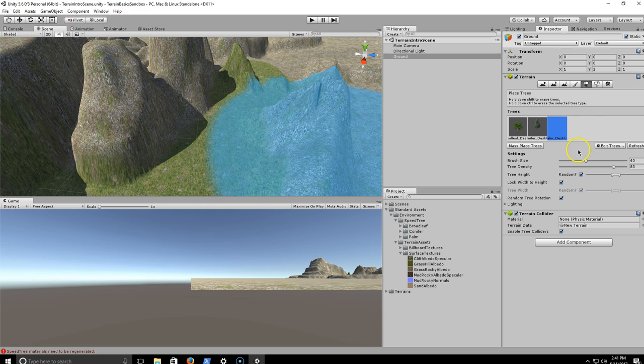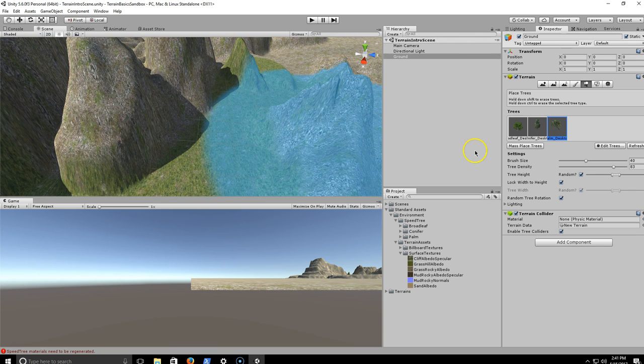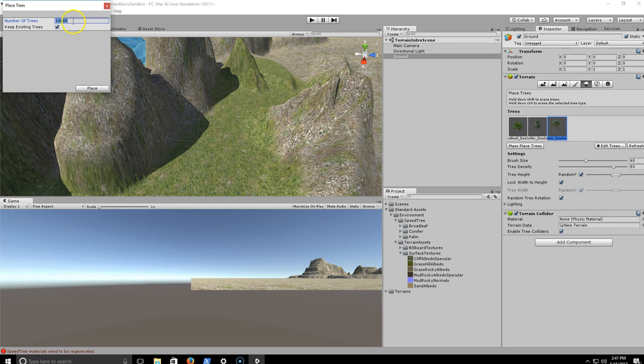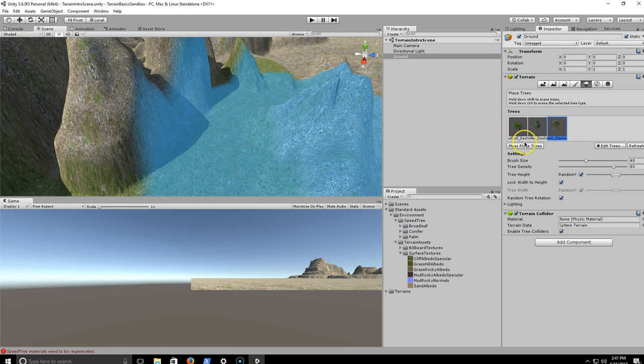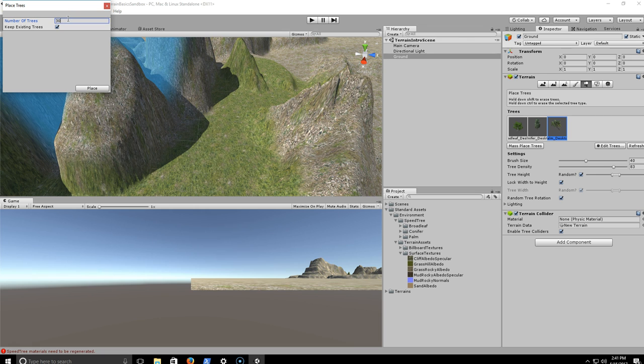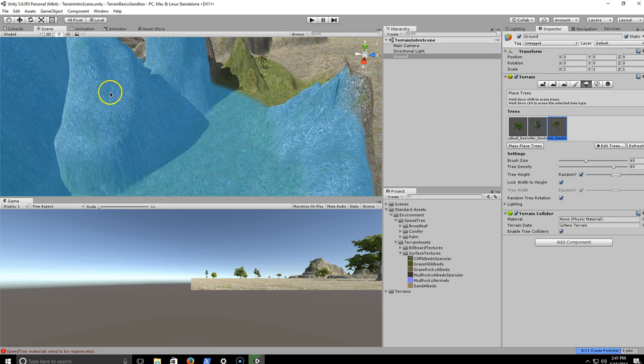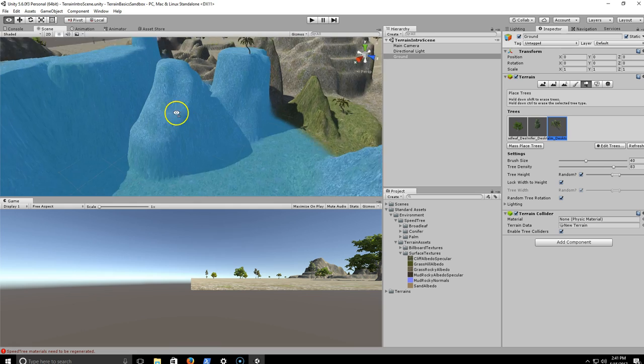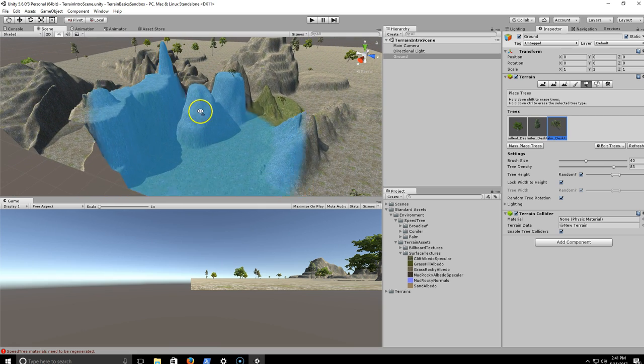Now we have palms, and we have a paintbrush for our trees now, so we can add them in at quite a density. So here we have mass place trees, so we can say how many trees we want to put in at once. So say like 30. Oh, and we can specifically say we want to put in 30 trees.